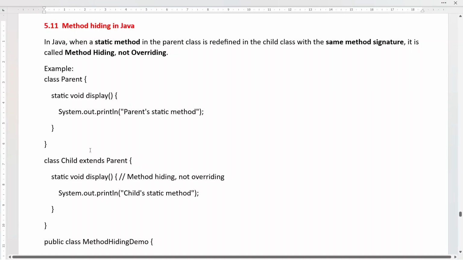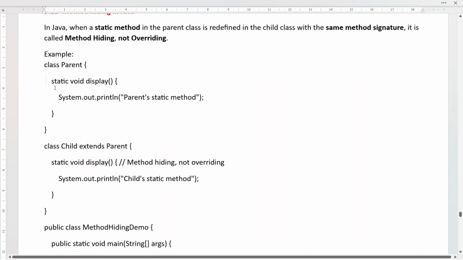So this is the example which I have explained. Whenever we use the static keyword, it is method hiding, not overriding.